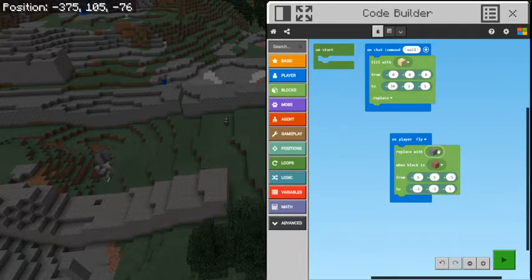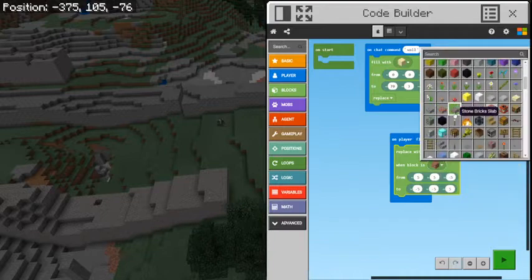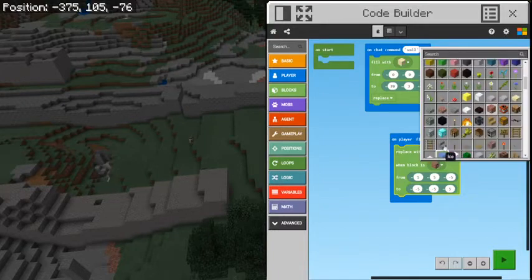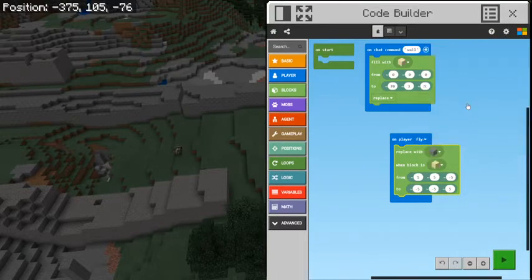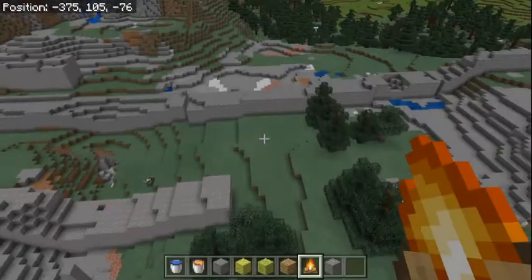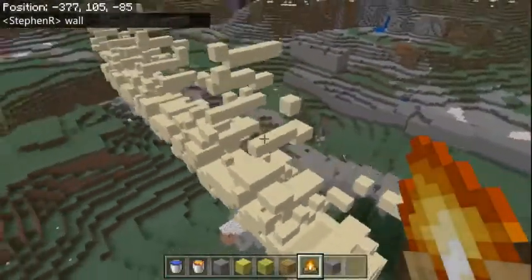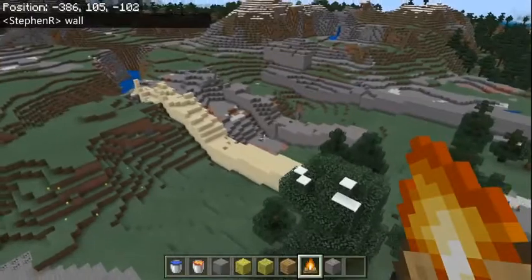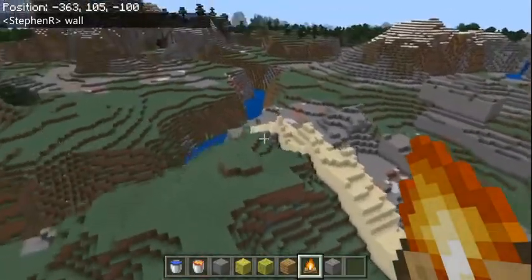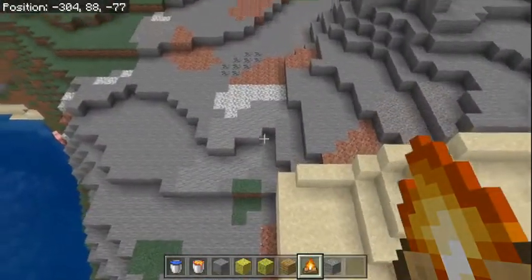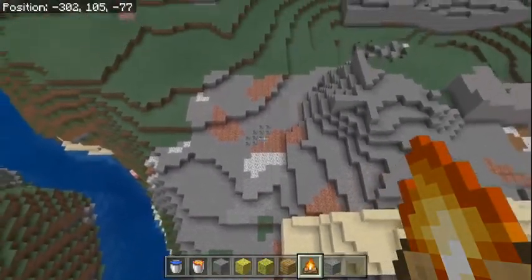Then I'm going to replace with, when I fly, I am going to replace with cracked stone when block is sand. In a 5 by 5 radius. Play. So let's do both of those pieces of code. So we're going to type wall. There we are. And we're going to create a nice wall. Let's see if we can build it over the river. And let's get nice and high so we can see it fall.